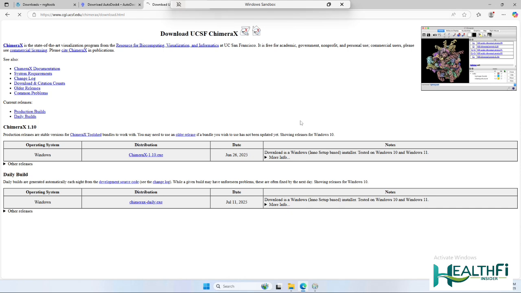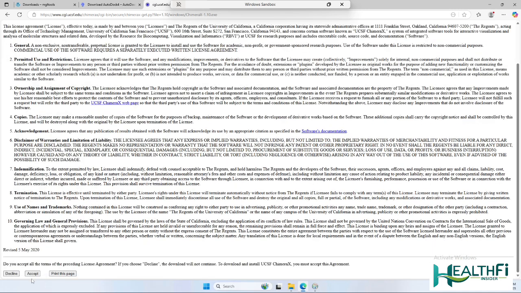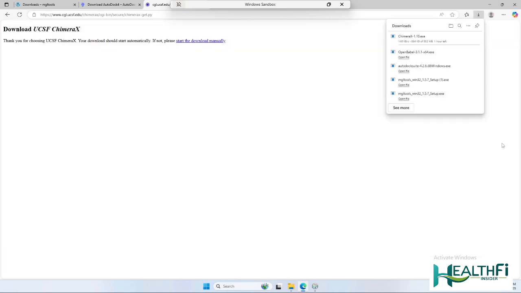So you will see an agreement form after this. Let's wait for it. Here is the form, and if you scroll down, you can accept this. It will start downloading. Okay, so it started downloading. It's a little bit bigger file, so it will take time. I'll come back after some time.